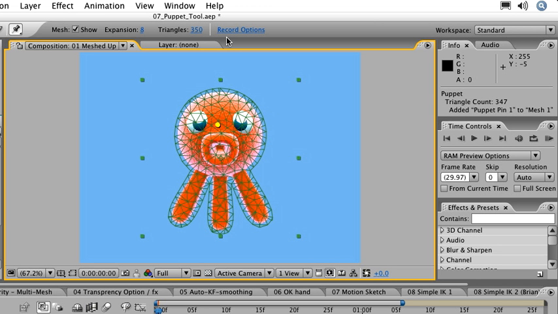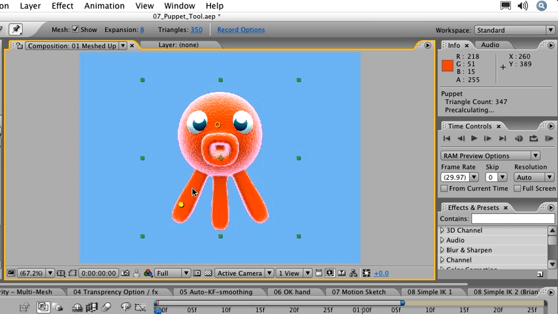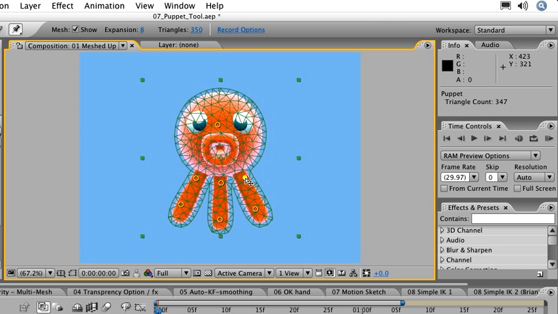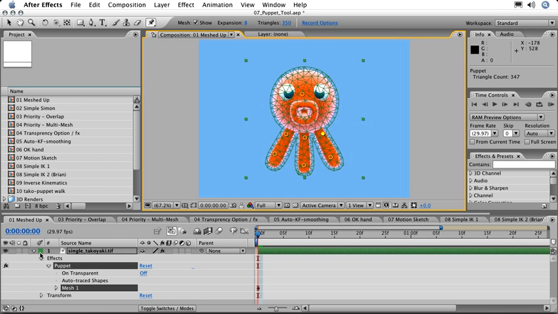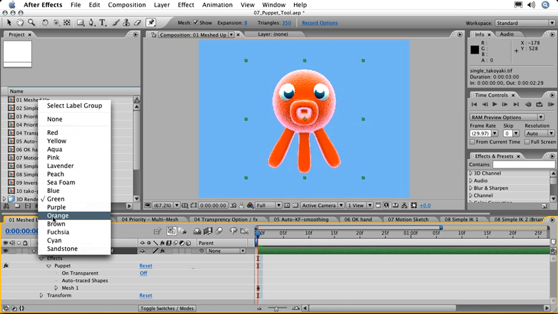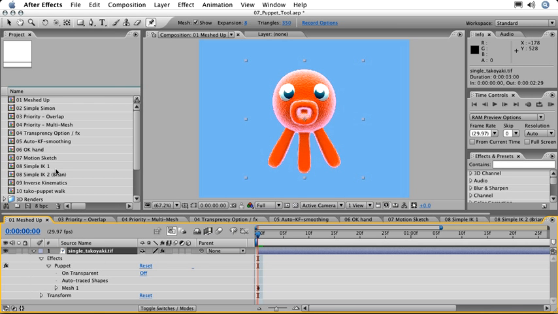The puppet pin is defined on the layer by this small yellow dot. We can create more puppet pins very easily by simply clicking on the layer at any position over our mesh shape. All of our puppet pins are going to be yellow. The mesh shape itself is defined by the label color of our layer. So changing the label color here to either orange, which may not show up against our layer, to maybe a lavender, which might, will change the mesh shape of the puppet tool.